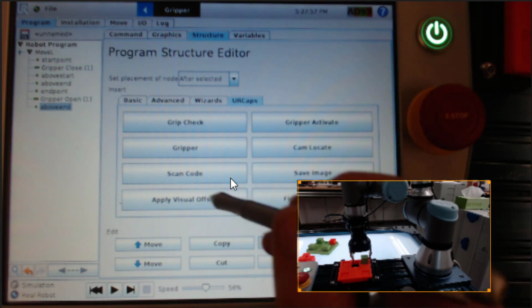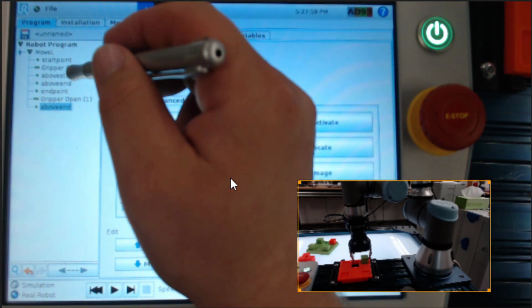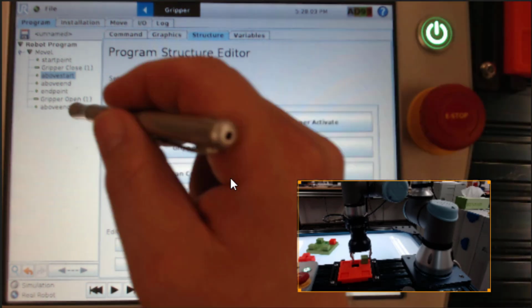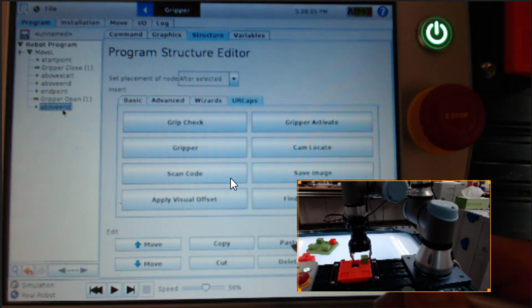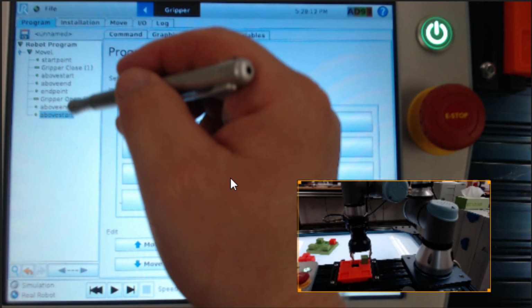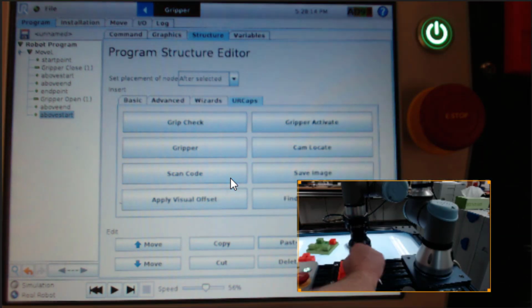paste it, and then we're going to go to above start, copy it, paste it. There. So now that should give us the circle that we want. Let's try it again.